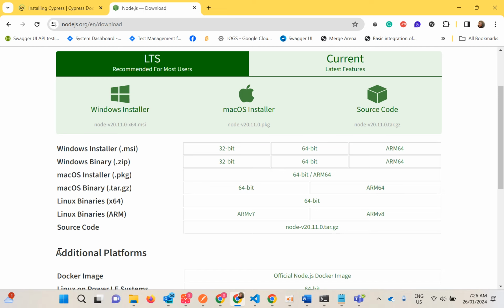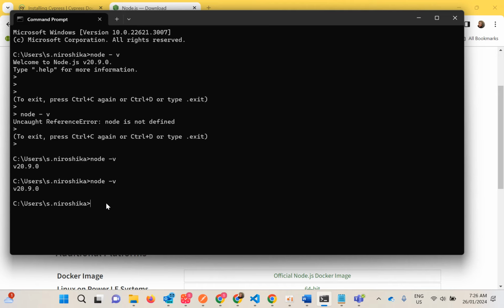So I installed Node.js already, so I will type this command and check whether this Node.js installation is successfully completed in my machine or not. You can easily type node -p, and when you give that command, you will see the Node.js version installed in your machine. Perfect. We are all set with Node.js. Now let's move on to installing Cypress itself.